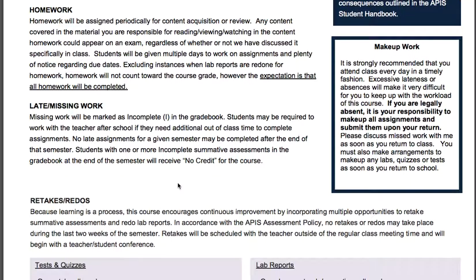If for whatever reason there is one or more incomplete assessments in the gradebook at the end of the semester, the student will get a no credit for the course. So it is my responsibility as a teacher to make sure that all of those incompletes are getting communicated to the parents and the students throughout the school year so that they can finish those before the end of the semester.